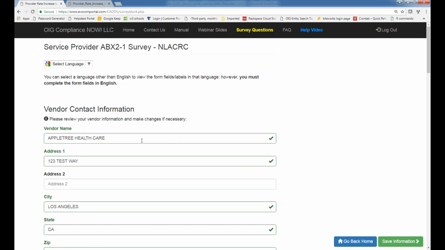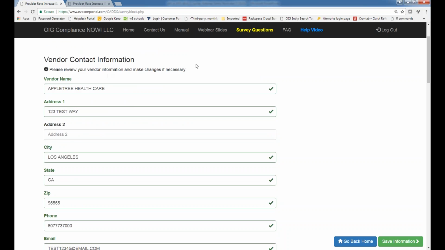So Section 1, vendor contact info. It says review your information. Please make changes. The regional center, this is the information that the regional center has on file for you. If it's wrong, it needs to be corrected. Make those changes here. Making changes here will not change the regional center system, their actual database, but they do have the ability to pull a change report so they can see who has changed information, and that will trigger most likely a phone call or an email from them just asking you about those changes.